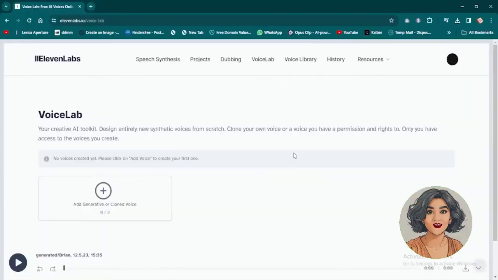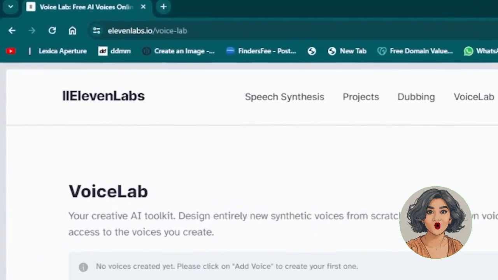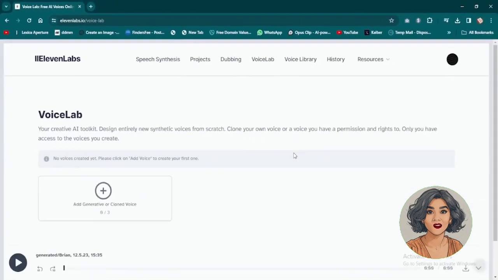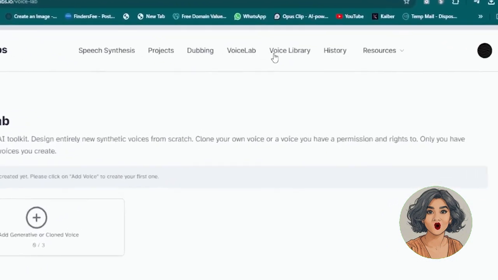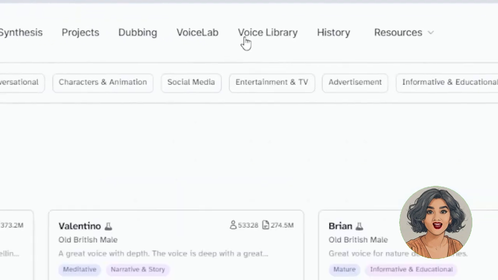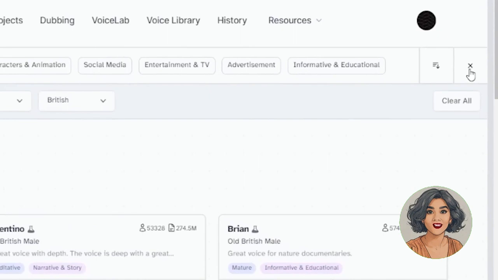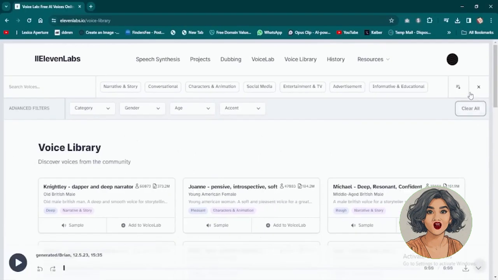In this video, we are going to use VoiceOver. So go to 11 Labs and create a free account. You will get free 10,000 characters to use. Then go ahead and click on the voice library to choose the voice we are going to use. After that, go to the top right corner and select this icon. In here, we are going to filter our voices.